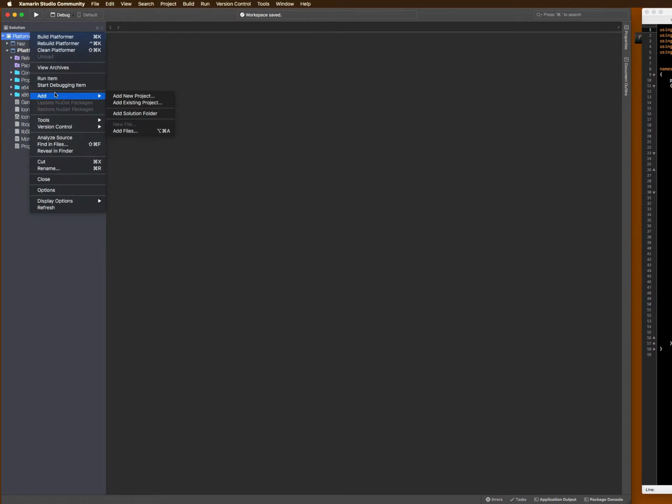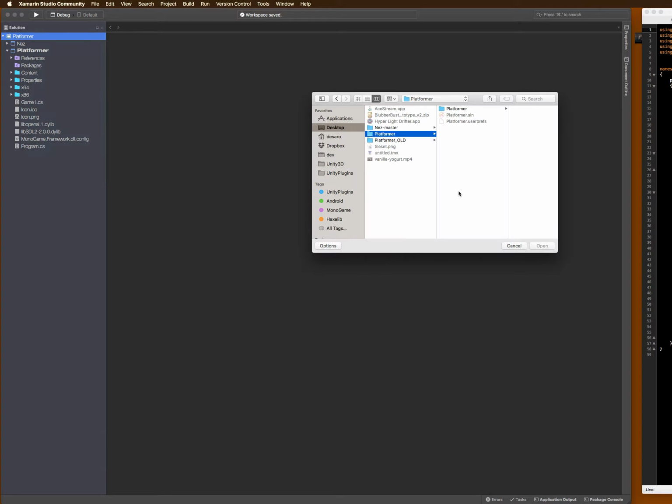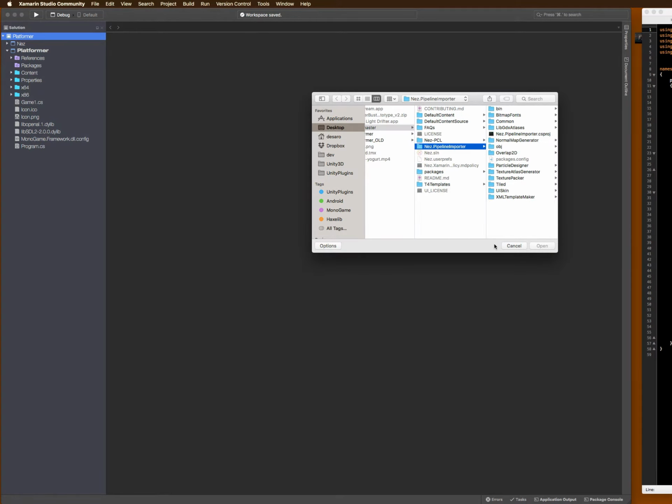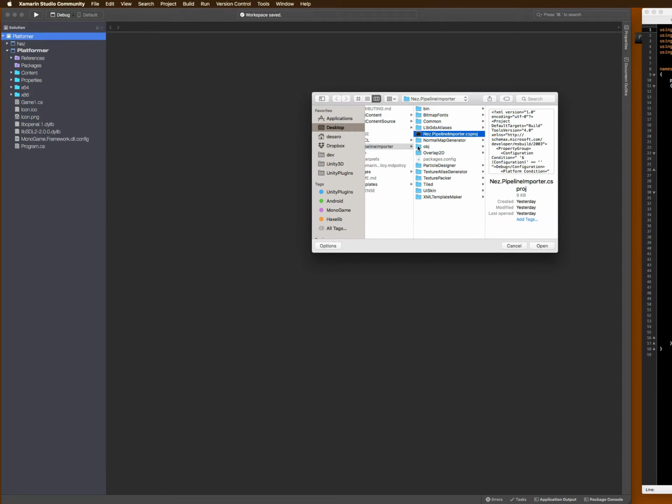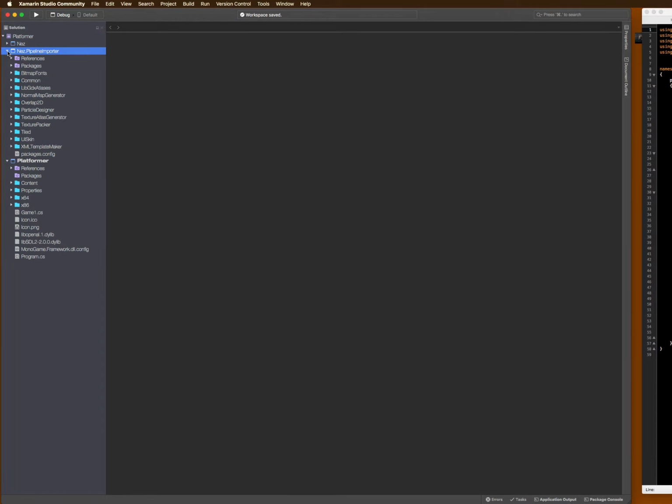Okay, good. Next thing we're going to want to do is add the NES pipeline project. And pipeline projects, for those of you that don't know, are just projects that you can use with the MonoGame pipeline tool that allows you to build custom file formats. And we're going to need that because NES has a custom tiled importer. So let's go ahead and add this to our project. And I mean, technically we don't need to add it because we just need the DLL, but just in case we'll keep it in there.